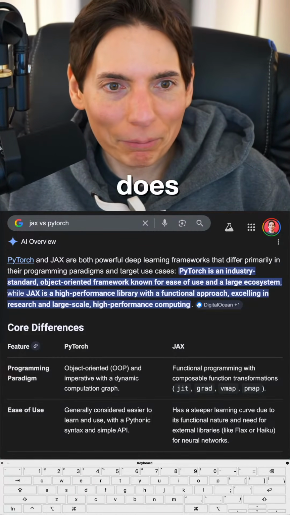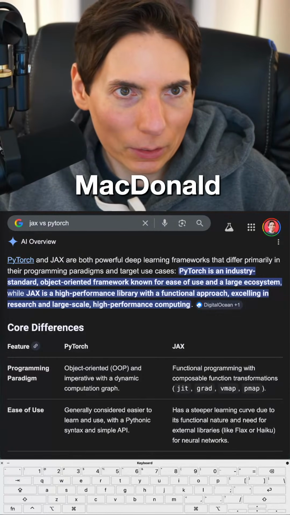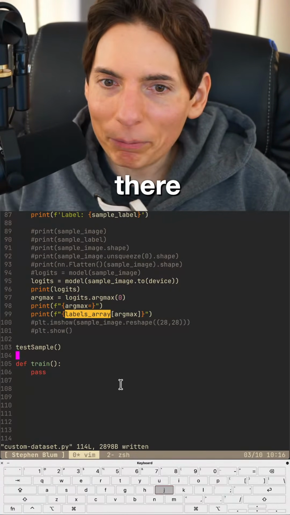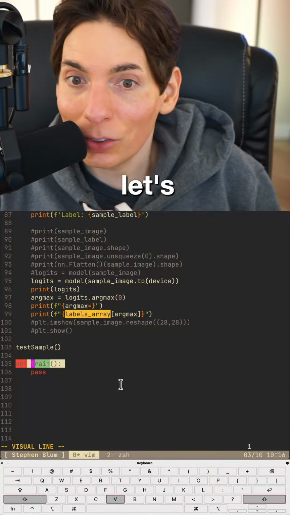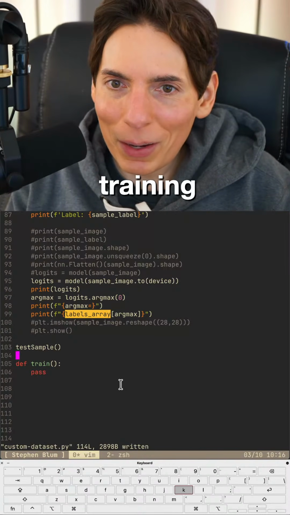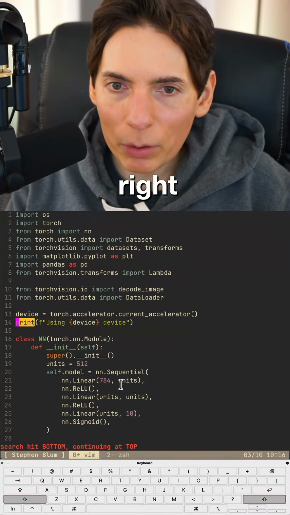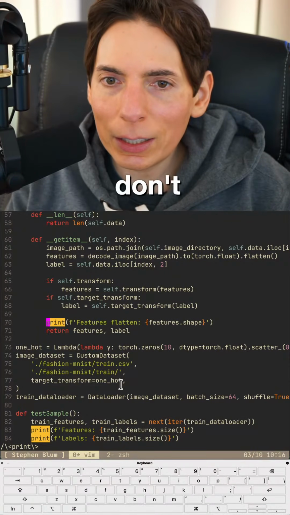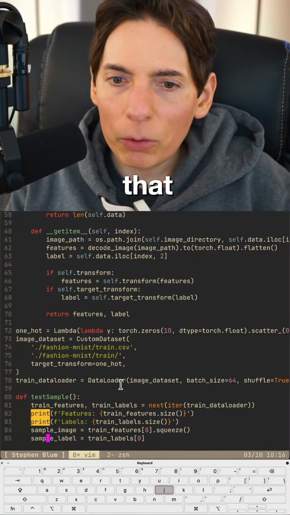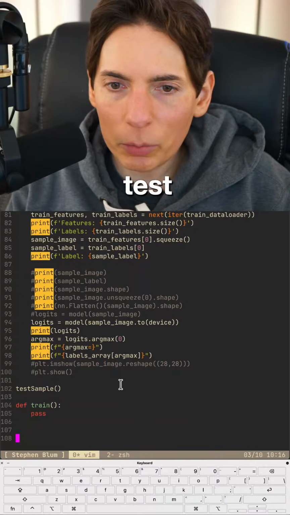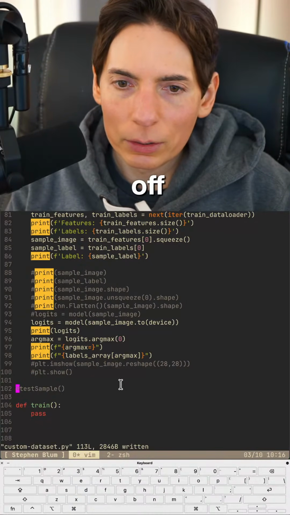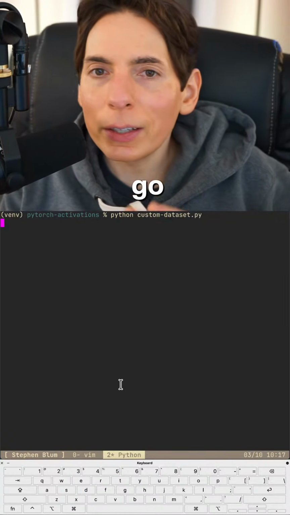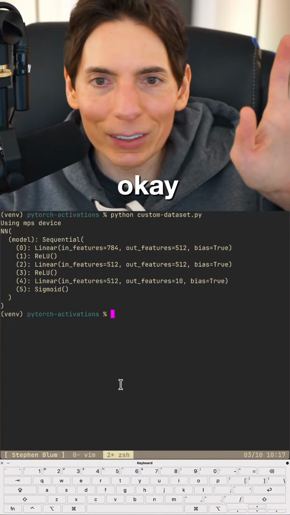All right, old McDonald. Change that up there. Okay. Let's train it, you guys. Let's do the training. Let's make it happen. All right, let's get rid of our prints because we don't need this anymore. We don't need this. Let's get rid of that. And we don't need to run test samples anymore. Let's just close that off. Make sure we're good to go. Nothing else is printing other than the model. Okay, looking good there.